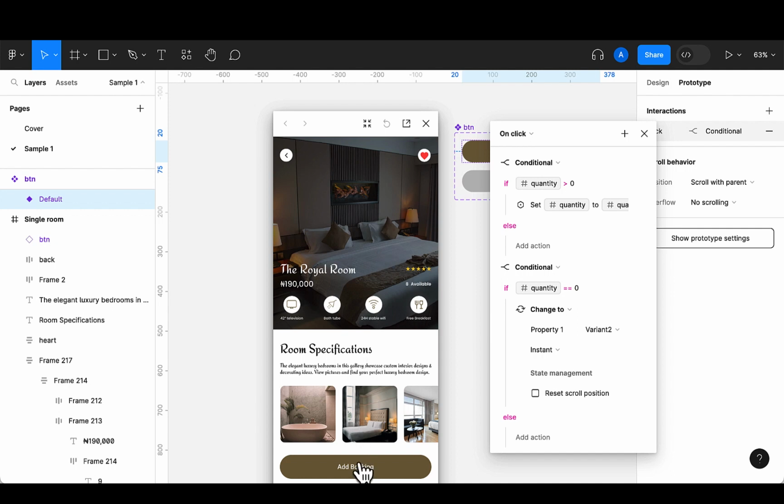Okay, so let's try adding. Okay, we're deducting, add. So let's see what happens when it hits 0. So yeah, that is fully working. So now I think we are done with the conditional statement. You can go over this and just try and play with this.